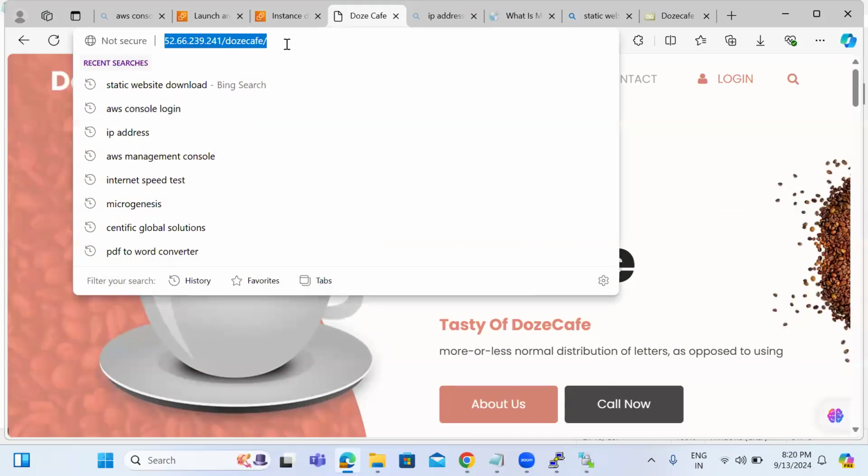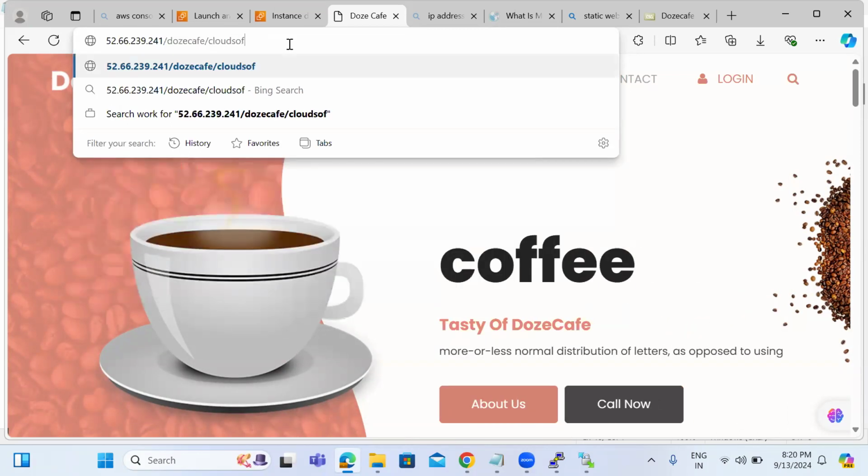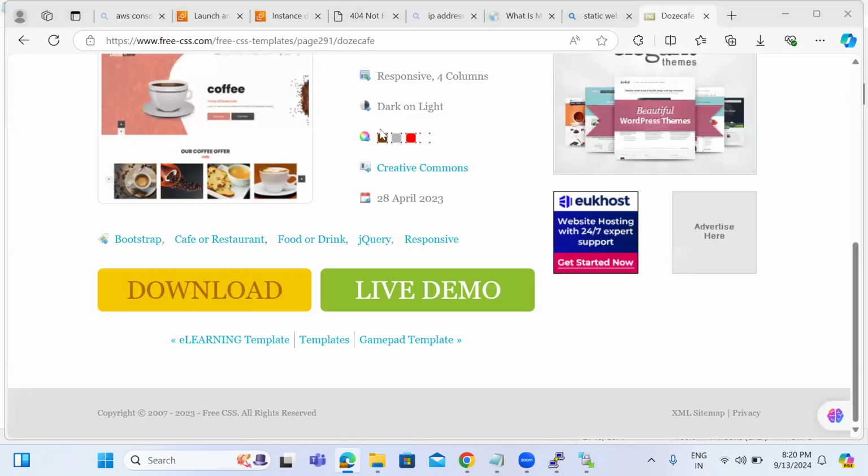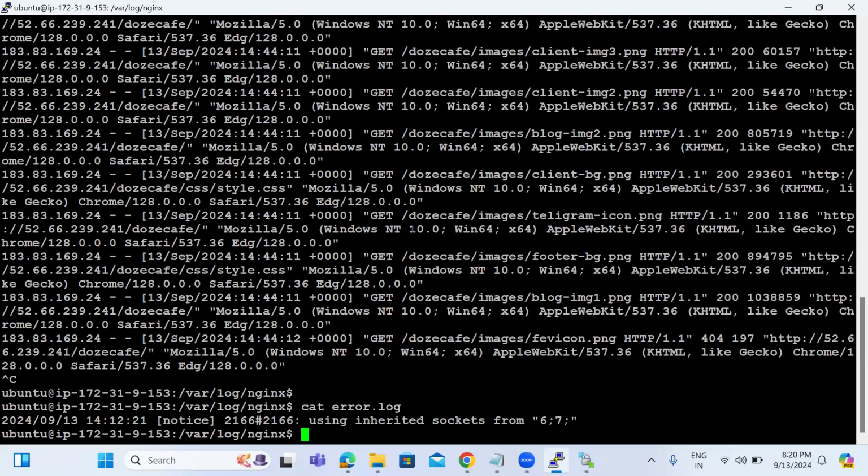In this case, I have my index.html and about.html, but I don't have CloudSoft.html. So here it throws one error page, right? What is that error it throws? 404, we all know, it's page not found. We need to discuss popular HTTP error codes also, but here this is the 404 not found. Then I'll check whether that has been recorded into the error log or not.